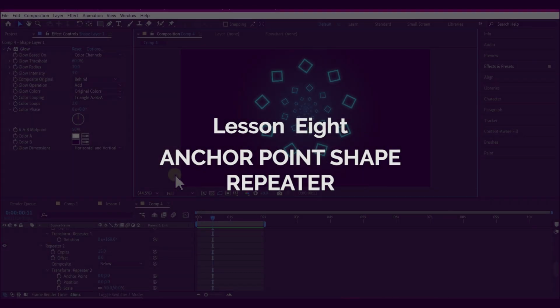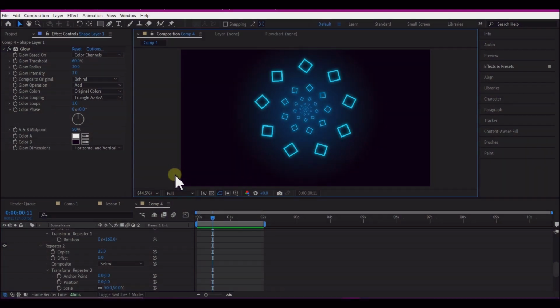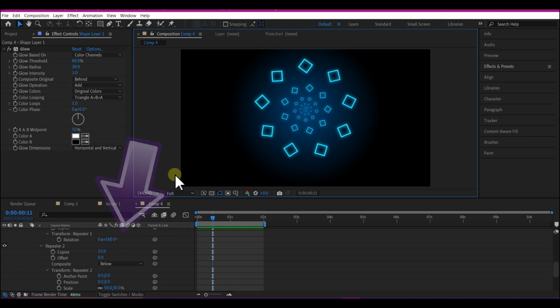Let's take a look at the anchor point for the transform repeater 1 and transform repeater 2. I have reserved this option because you can only see the effect when you have finalized your animations. So this is for a reason.